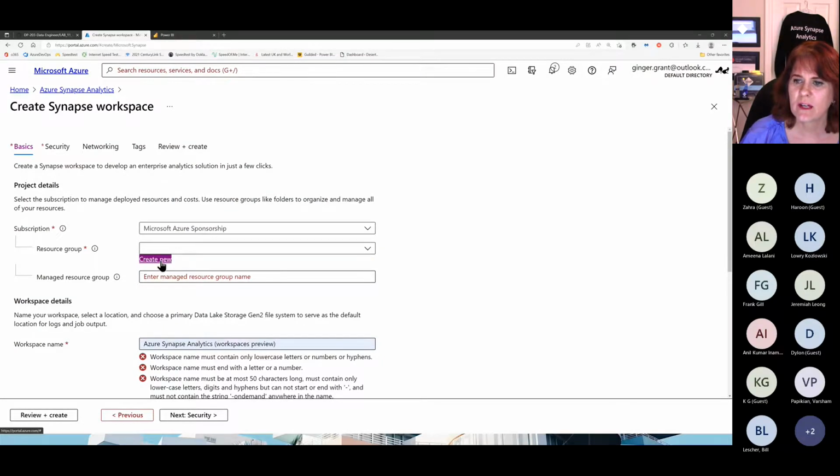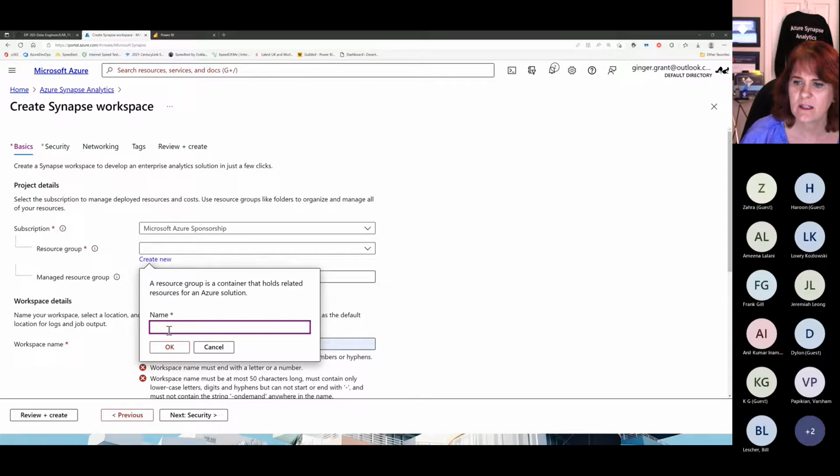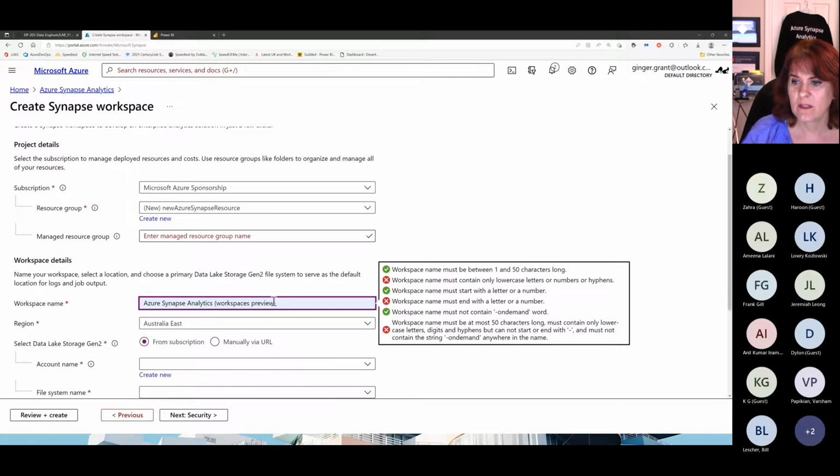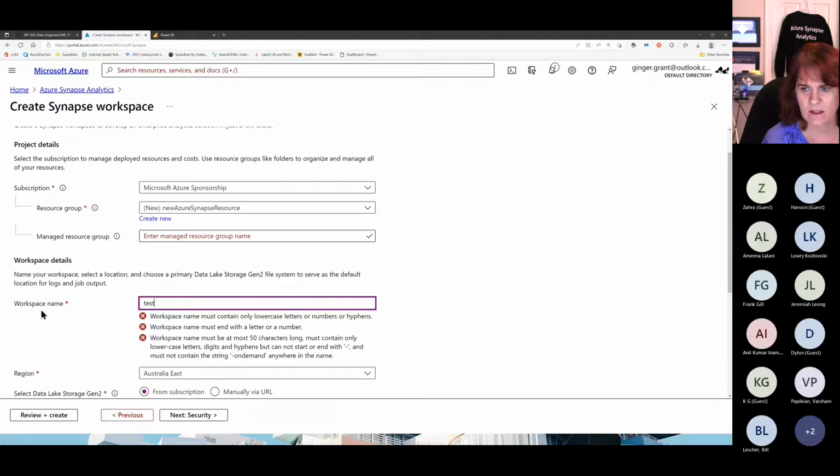Resource group, you can go ahead and create a new one or use an existing. I'm just going to call this new. And I can spell. And this is just my resource group. And then I don't need a managed resource group because I'm not going to necessarily use one. If you want to do that, that's an optional thing. And then the workspace's name, then I would have to give it a real name. So basically like test.